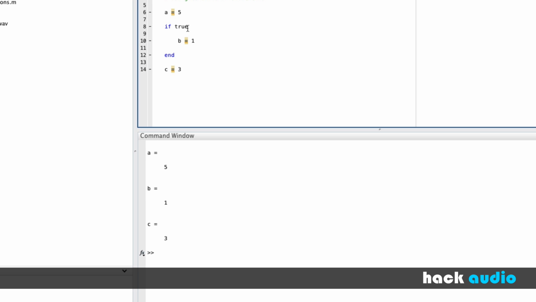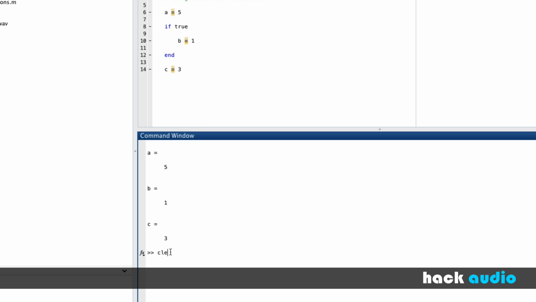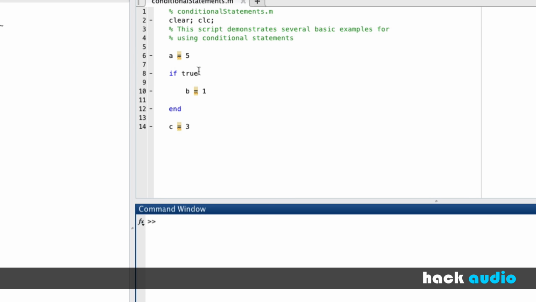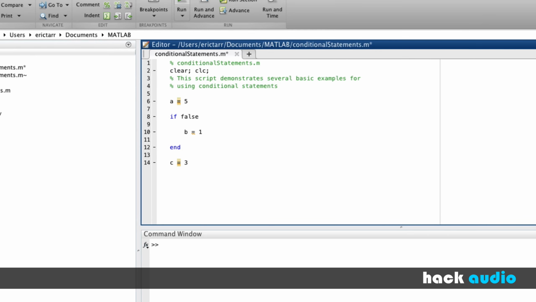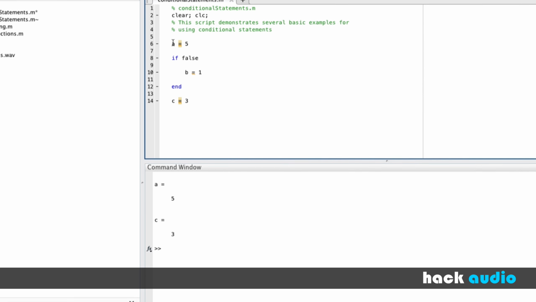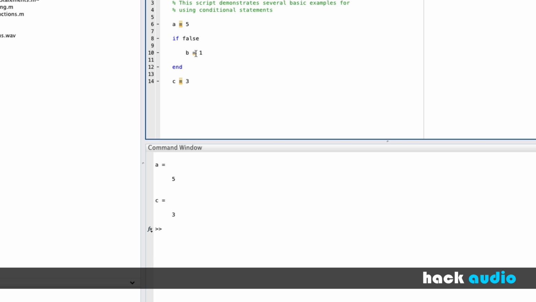So in this case, we start out, 5 gets assigned to a, then we go to the conditional statement, and this command actually gets executed. 1 gets assigned to b, and 3 gets assigned to c. Let's look at the other case, when this isn't true, but it's false. So now when I run this script, 5 gets assigned to a, but then our computer skips over the commands that are underneath this conditional statement because this is false. So it actually will jump from line 8 down to line 12, skipping over things in between. And then we assign 3 to the variable c.